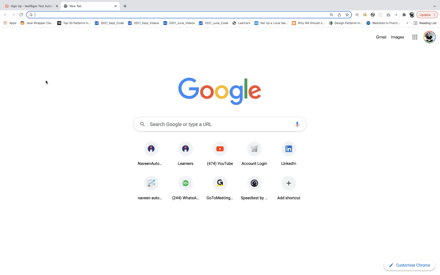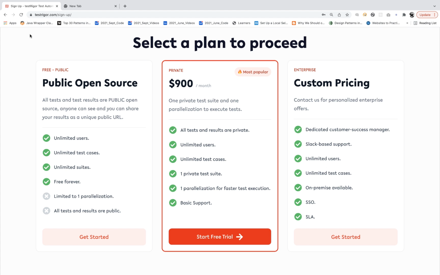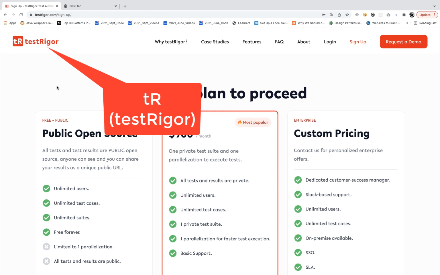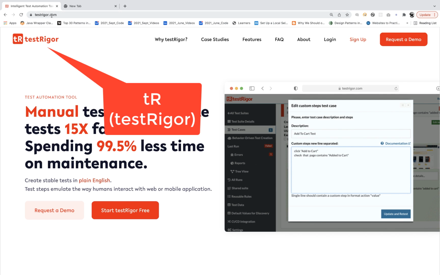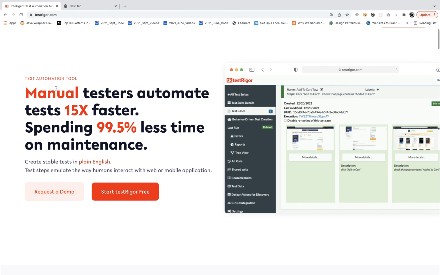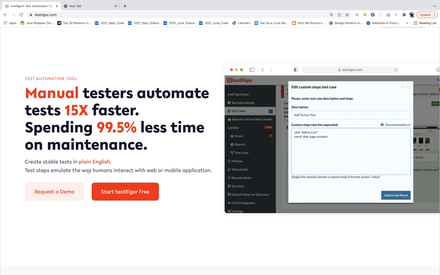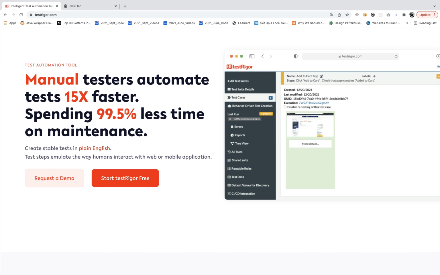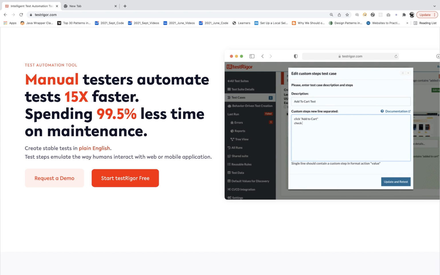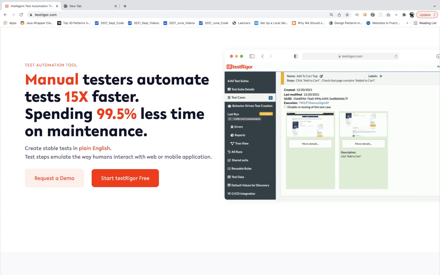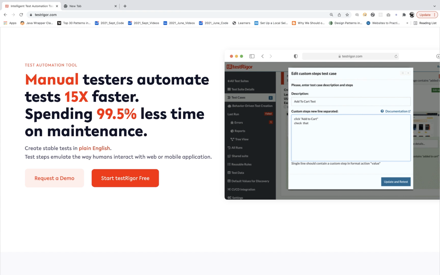So yes, guys, I'm talking about a new tool which is available in the market, that is testRigor. Go to this site, testRigor.com, and the first line you see is that manual testers automate tests 15x faster. It means it is especially designed for manual testers who have no test automation skills and no programming skills. You can simply write your test cases, do your smart work and then run your test cases automatically.